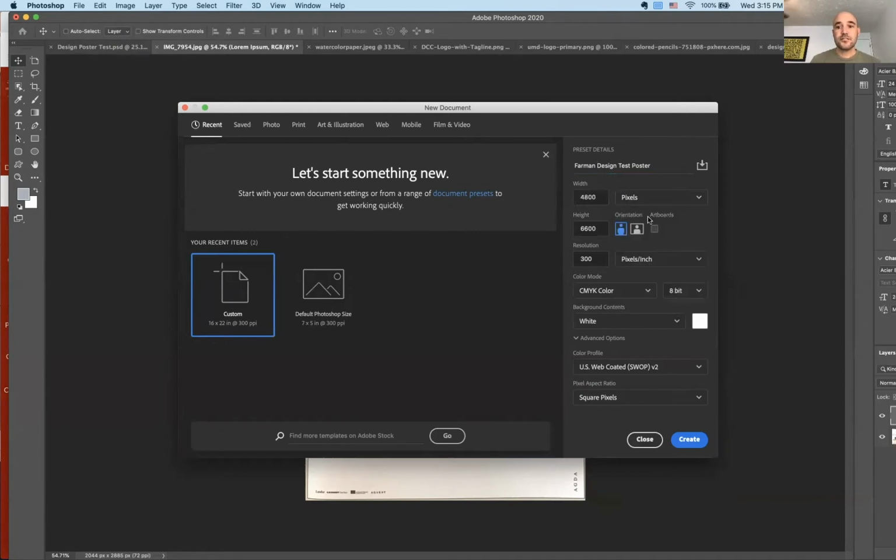You can determine pixels or inches. We're going to work in inches because we're working with print, and we want to design for something that's going to end up actually printed on paper. So we're not worried about pixels, which would be web-based. We're worried about the actual inches that are going to go onto the paper here.